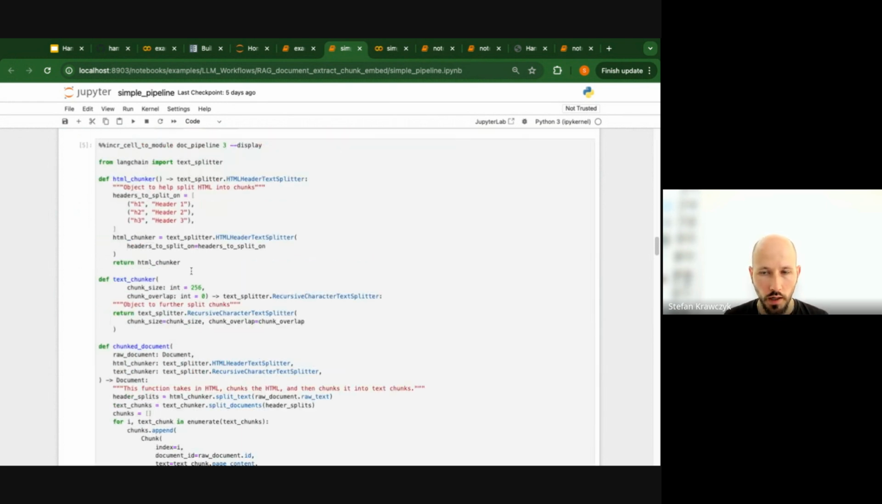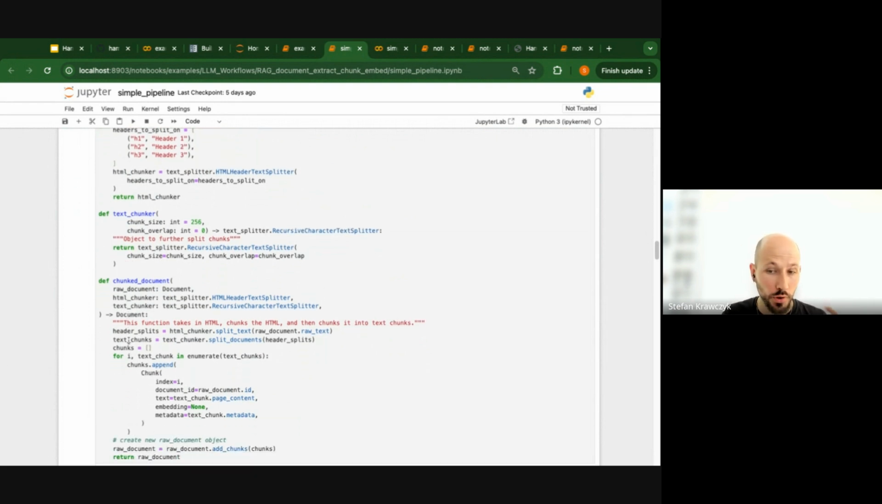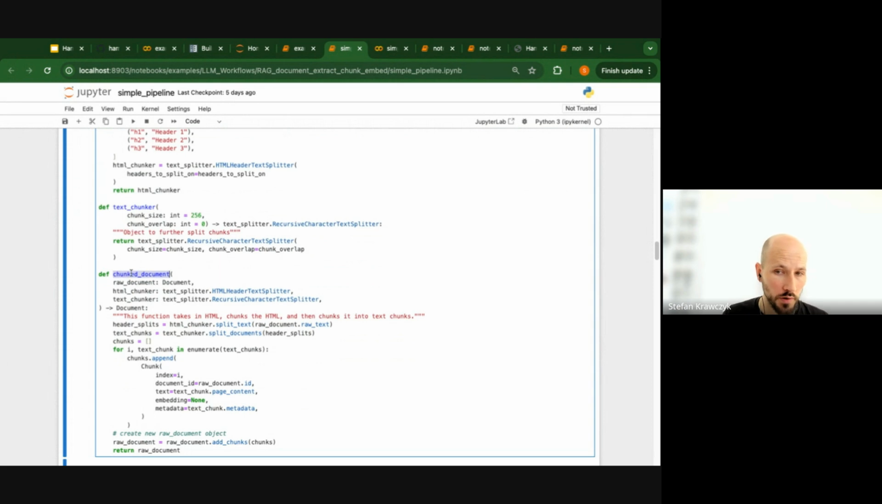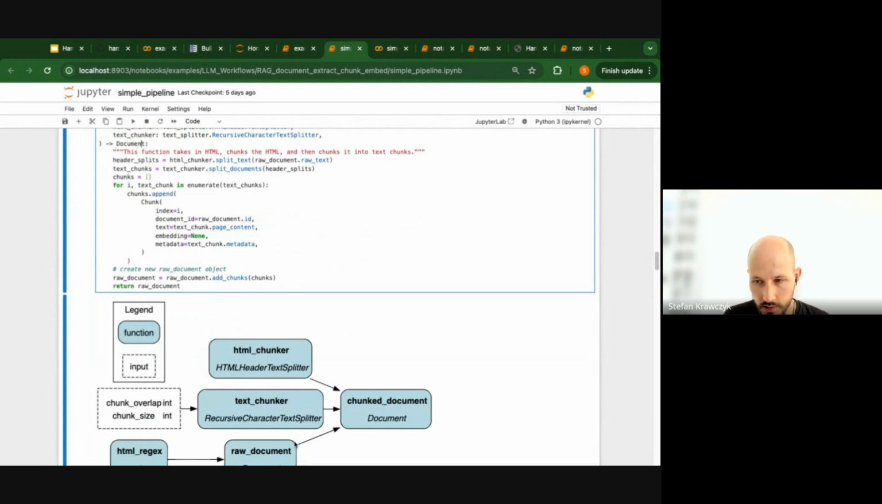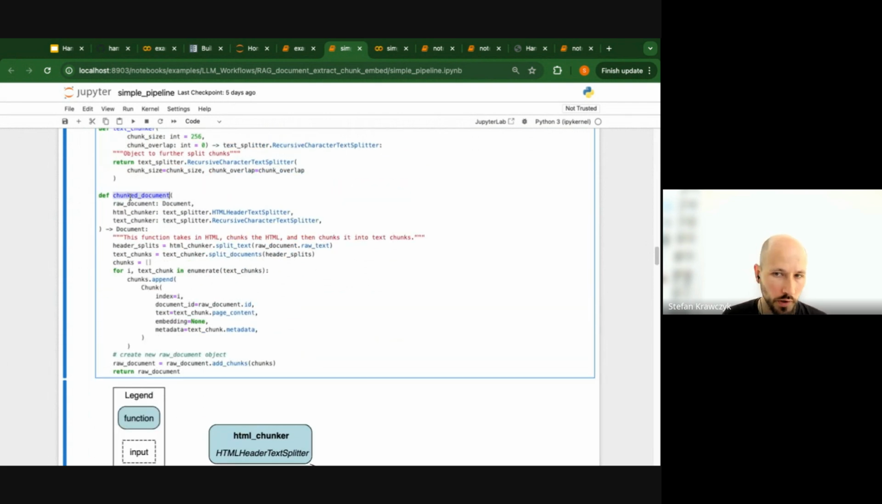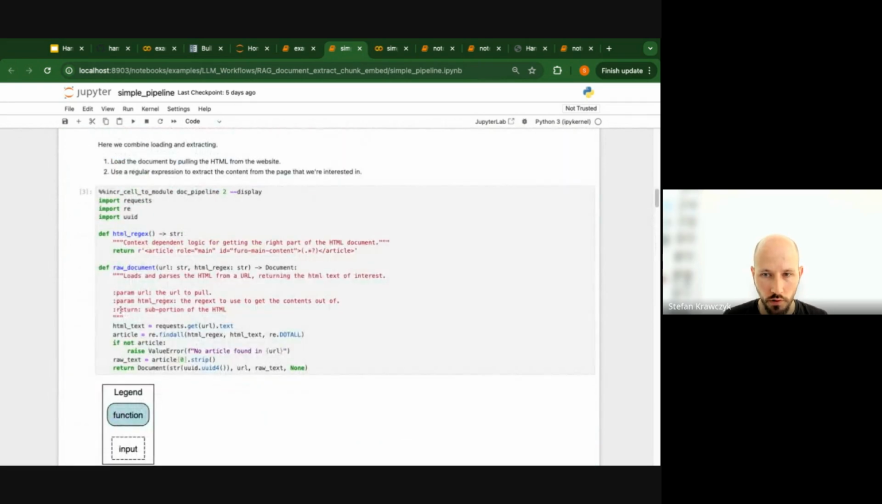So the way that Hamilton works, for those who are new, and constructs this pipeline is based on the name of the functions and the function input arguments. So the reason why chunk document has 3 input arrows to it is because we defined a function called chunk document, and it says it depends on raw document, HTML chunker, and text chunker. Hamilton knows to resolve HTML chunker and text chunker to be the output of these 2 functions, and raw document being the output of this function here.